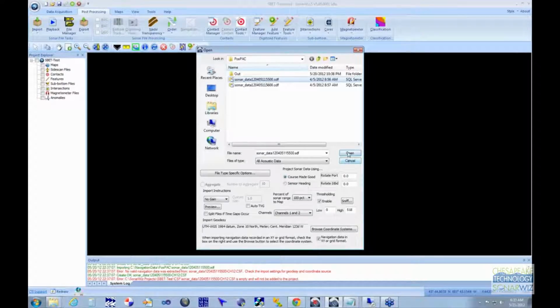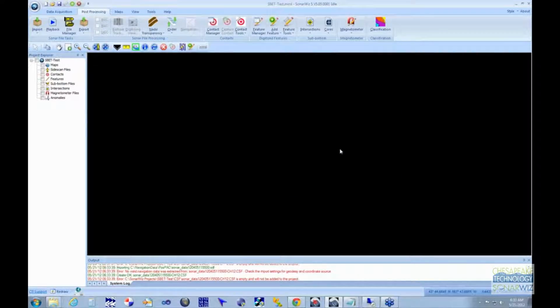I'm on the import dialog in SonarWiz. And right away it comes back and it bails out and puts a red line down here. It says error, no navigation data was extracted from this file. So that's your first clue that there's something up with the navigation data.